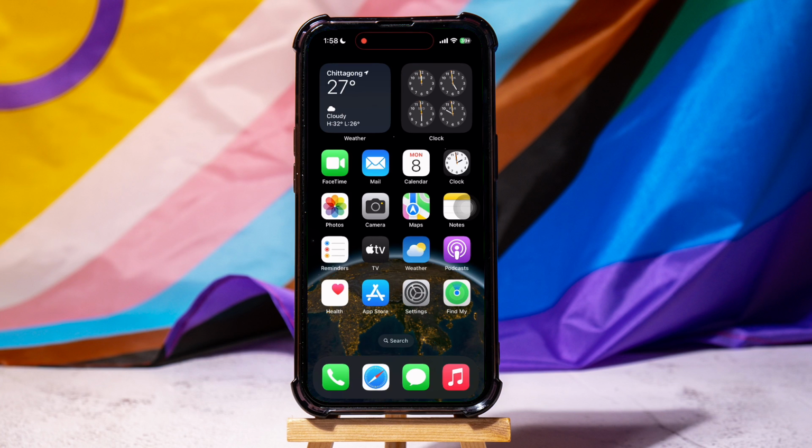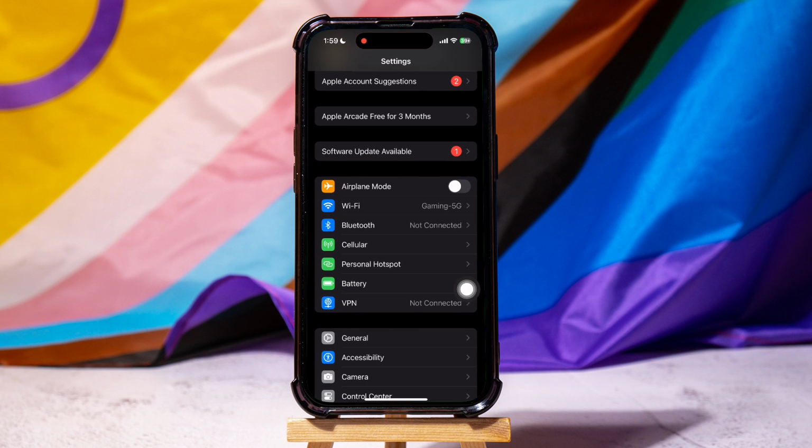How to change font style on iPhone. To change font style on iPhone, you first need to open up Settings on your iPhone. Here, you will be able to access all the primary settings of your iPhone.